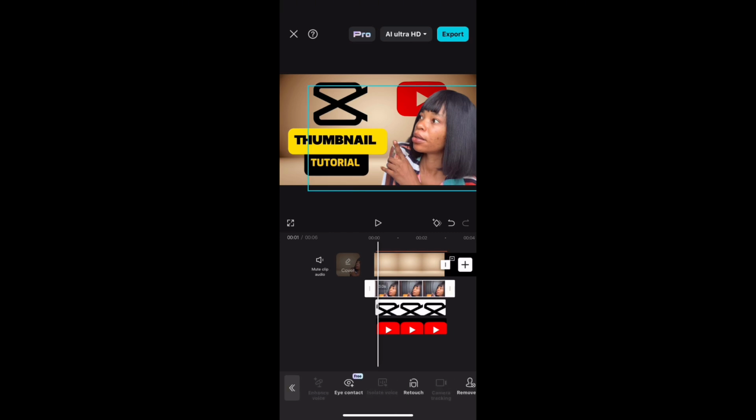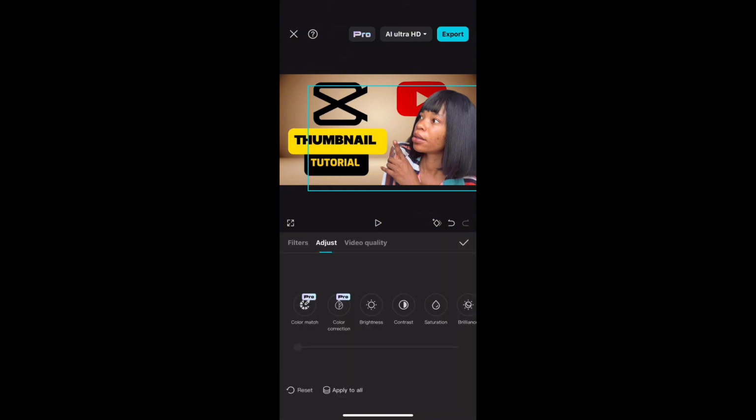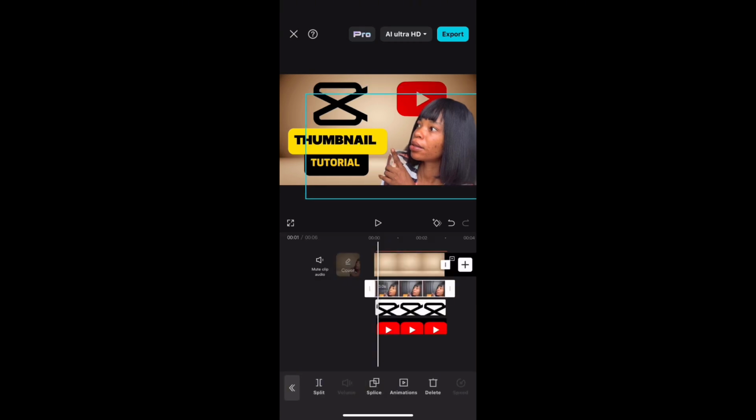I'm going to go to adjust, then try to edit it using those tools there: the contrast, the brightness, the sharpness, and saturation. I'm going to use those tools to adjust my image to make it look the way I want it to look, the way I have pictured it in my mind. So it's going to blend very well with the background. So at this point, I'm done with my thumbnail. I'm going to screenshot it and crop it to 16 by 9.